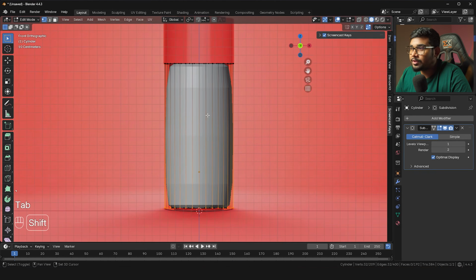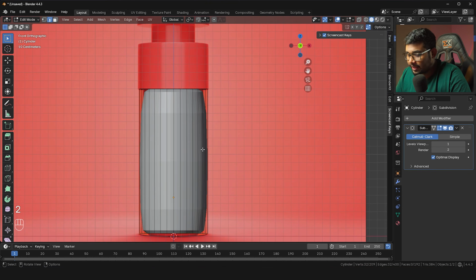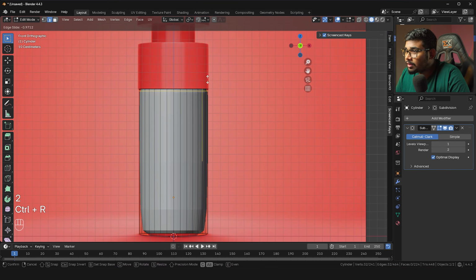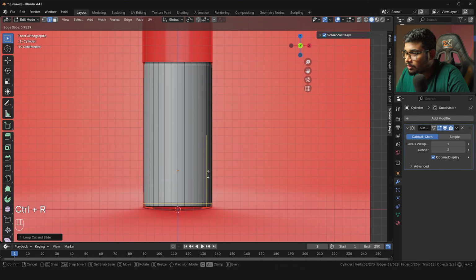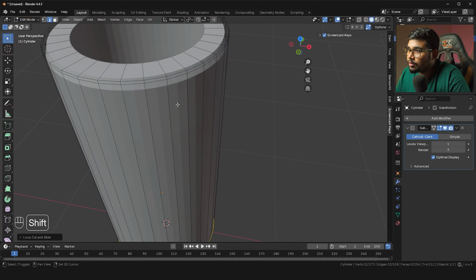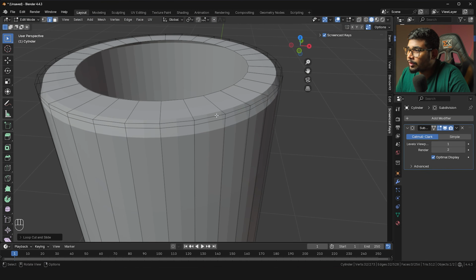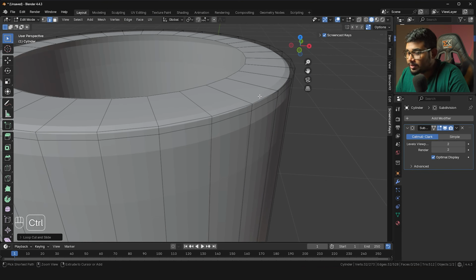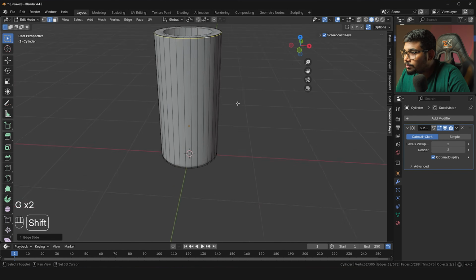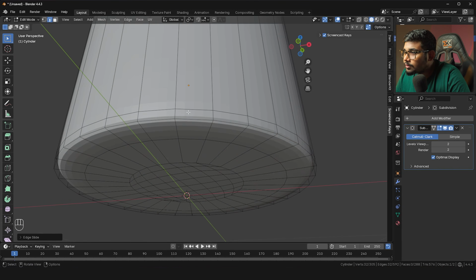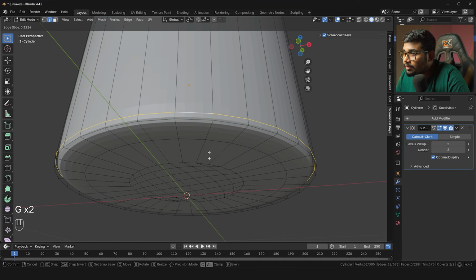So what we need to do is we need to add supporting edge loops here, and let's add a supporting edge loop here, pressing Ctrl R. Okay. So here you can see that we got that roundness. Let's increase it, but we are also getting the edge sharpness. So let's add a supporting edge loop here also. Let's bring it up, and let's also bring it down a little bit.